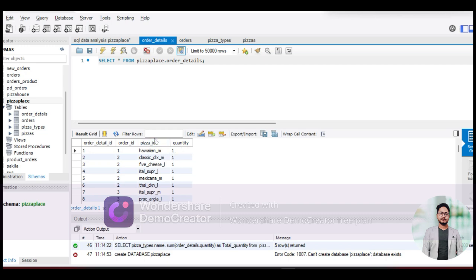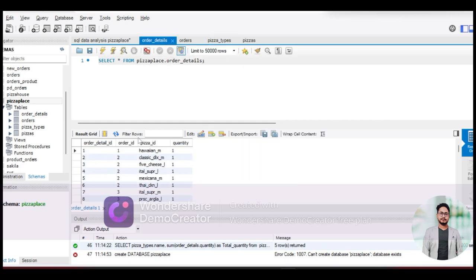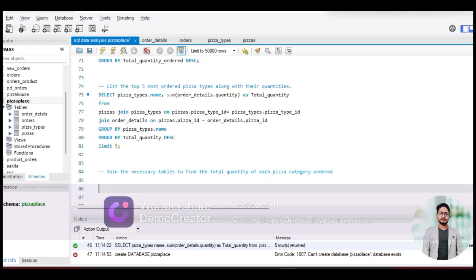Also, let's check out what the common link is. How can we join? Pizza type ID we have here, but we have only pizza ID. So basically we have to do the same thing as we did with the earlier query. We will use pizzas also to join the two tables. Let's see how we can do that.